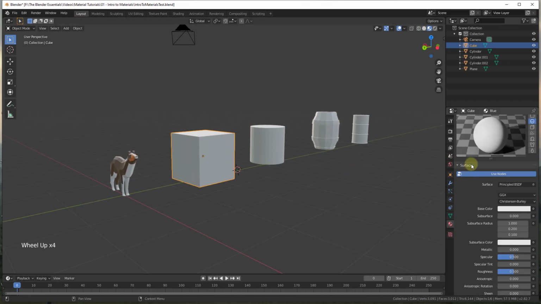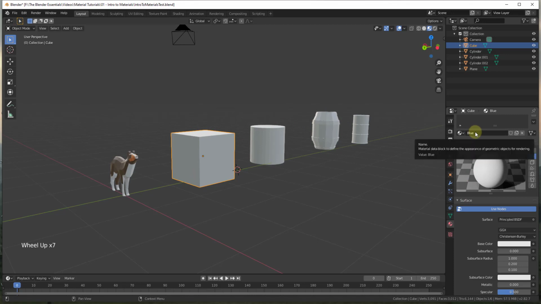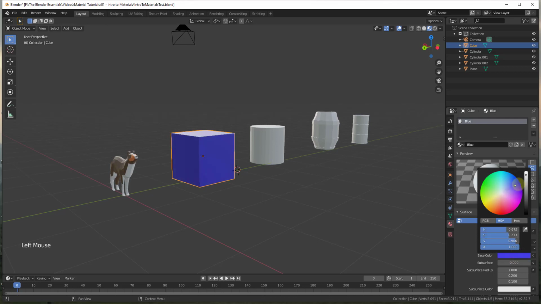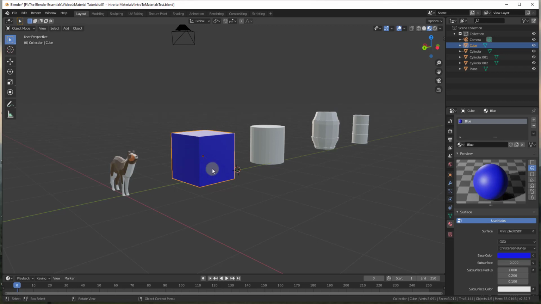So let's say, for example, right now we have named this blue. So what we need to do is we need to change this so that it's actually a blue color in addition to having a blue name. So the way that we can do that is by coming down to base color, clicking on this, and then using the color wheel to affect a material. And notice that since this has been applied to this object, as soon as we apply this material to this face, it shows up inside of our model.